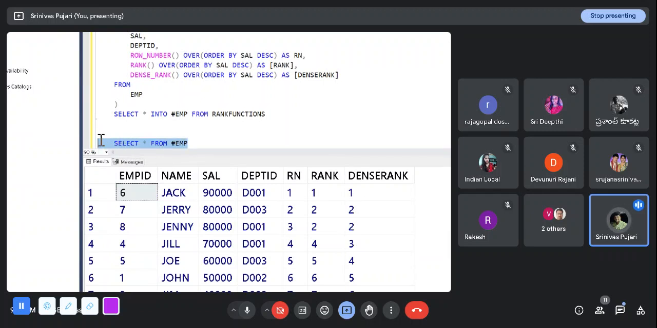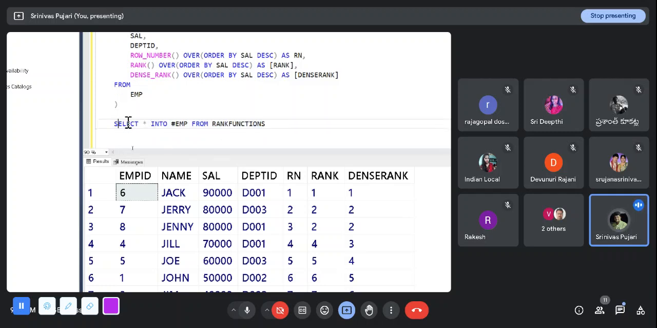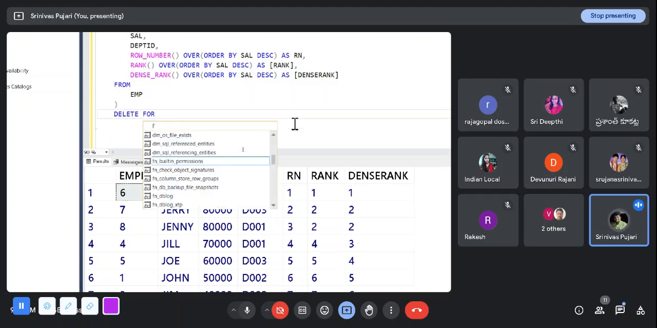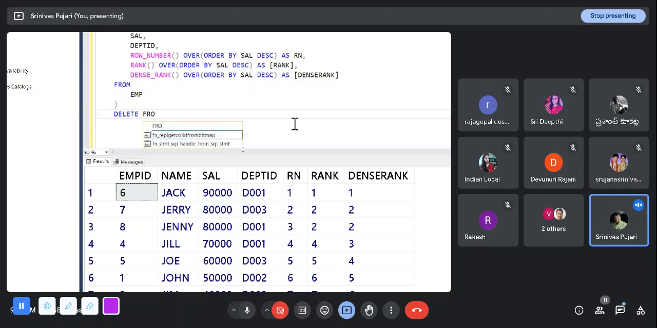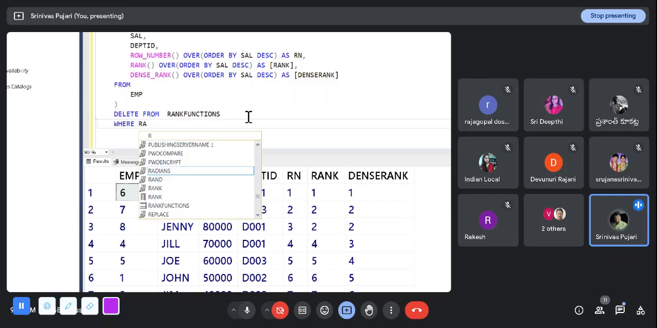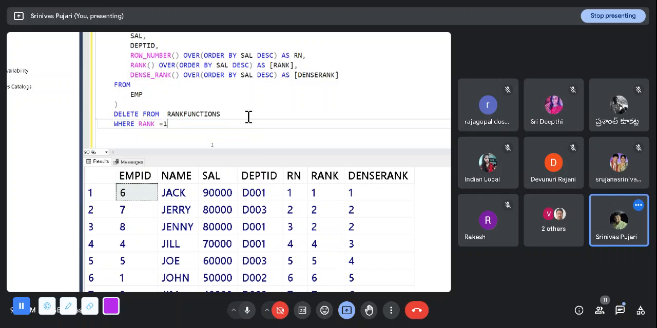But after the CTE you cannot write anything else. Directly you have to go with the select or delete or insert. Suppose you want to delete a record: delete from the CTE. What is the CTE name? Rank functions. So this is the CTE, and then where rank is equal to 1. Where rank is equal to 1, this one will be deleted. This entire row will be deleted.